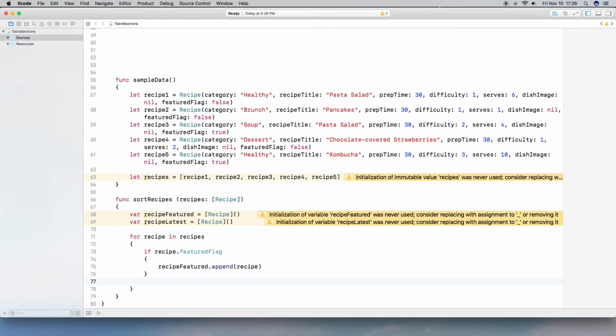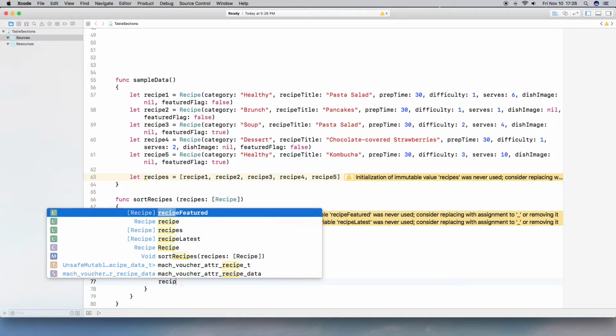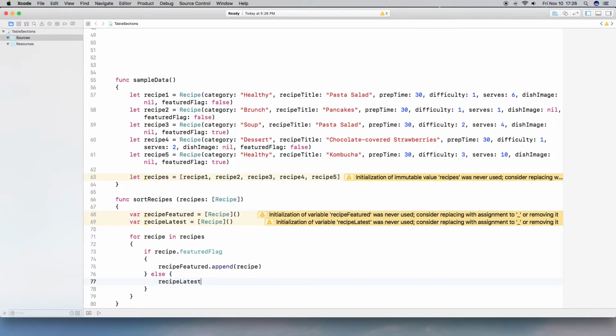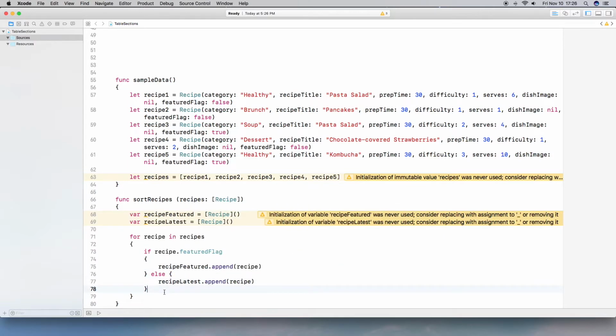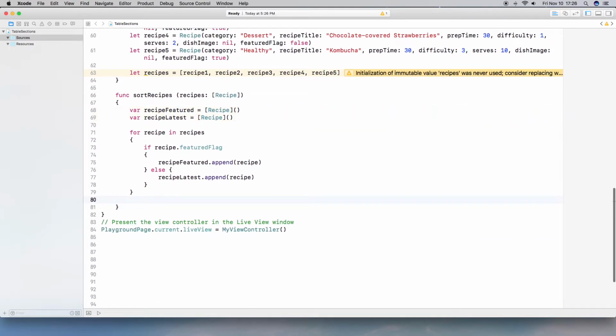If not, then I want to just go into the latest. So recipe latest, and then append recipe. Okay, then after it goes through all of that, what I want to do is basically append these groups of recipes, so each bag, into the data array above.